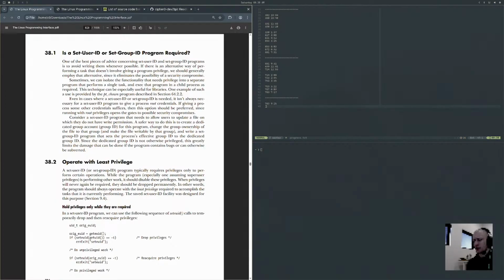Consider a set user ID program that needs to allow users to update a file on which they do not have write permission. A safer way to do this is to create a dedicated group ID for this program, change the group ownership of the file to that group, make the file writable by that group, and write a set group ID program that sets the process effective group ID to the dedicated group ID. Since the dedicated group ID is not otherwise privileged, it greatly limits the damage that can be done if a program contains bugs or can otherwise be subverted.